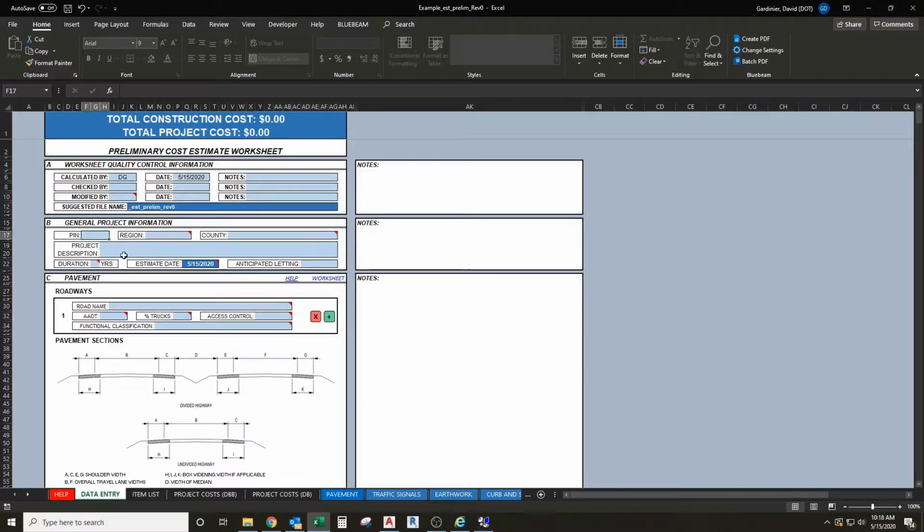Let's move down to general project information. We'll put in a PIN number. When we put the PIN number in, you'll notice in just a second here, it gives you a suggested file name, and this is what we should be naming the file when we save it to ProjectWise.